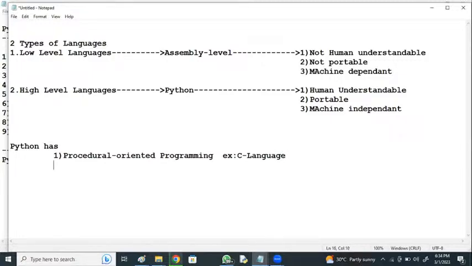It has object oriented programming features, for example like C++ and Java. It has the properties of scripting features, for example like Linux shell script, which looks very complex, but compared to that, Python statements look simple, like normal English statements.